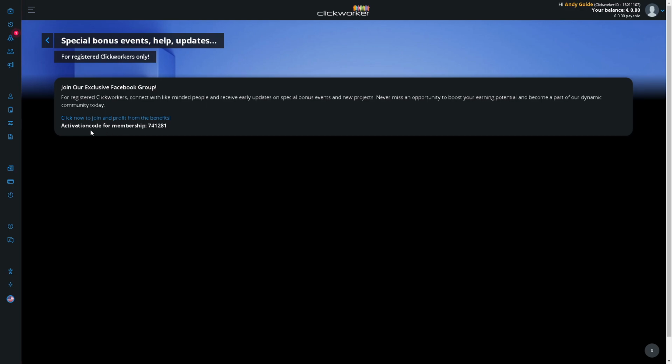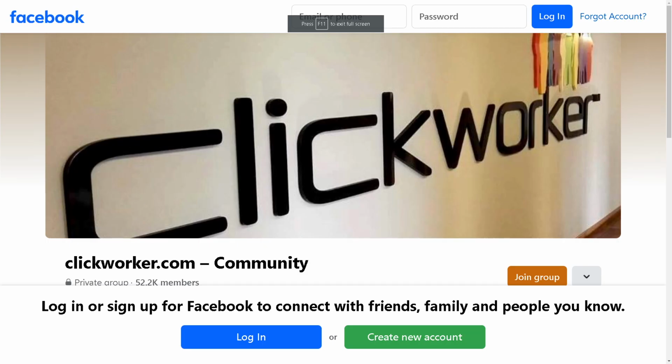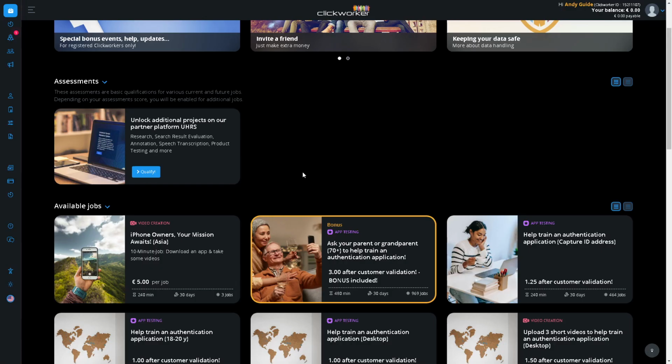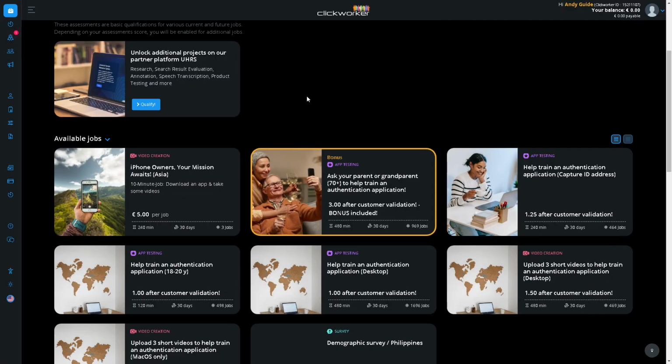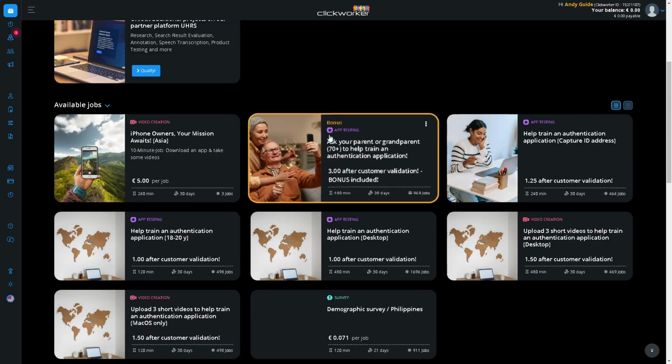And again, here's an activation code for membership. Copy these numbers and click now to join and profit from the benefits. Once you do that, you will be directed here to the Facebook page wherein you need to log in so that your account will be connected to the Clickworker community, right? Now, when you hover down below, these are again the available jobs that await you once you passed all the assessments and all the project completion.